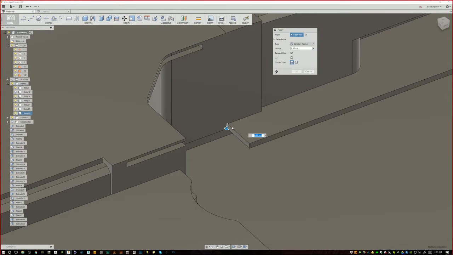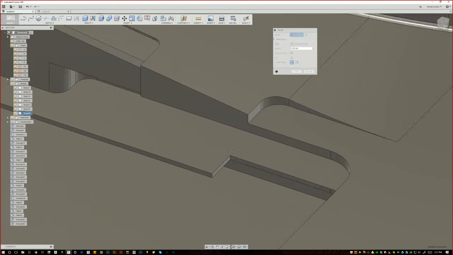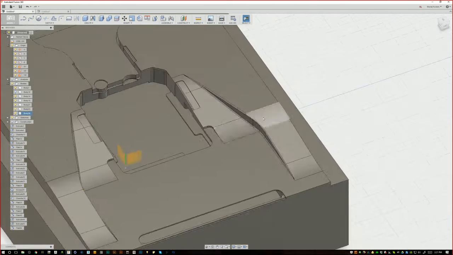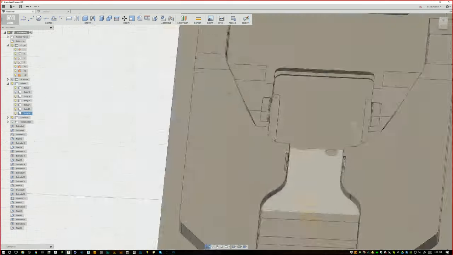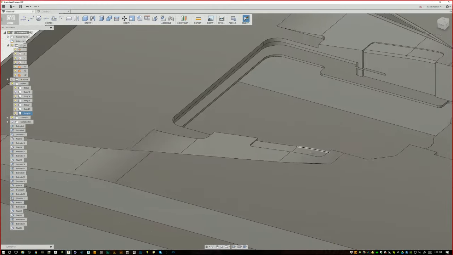So one more question and we'll wrap it up. All right, well, actually, two more questions. It says, when is Fusion getting sheet metal stuff? Also, when is Fusion getting the structural optimization tools?